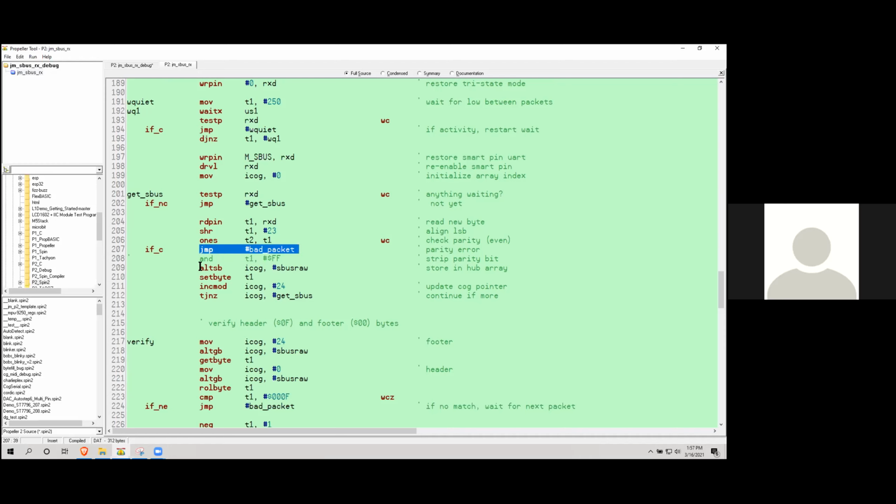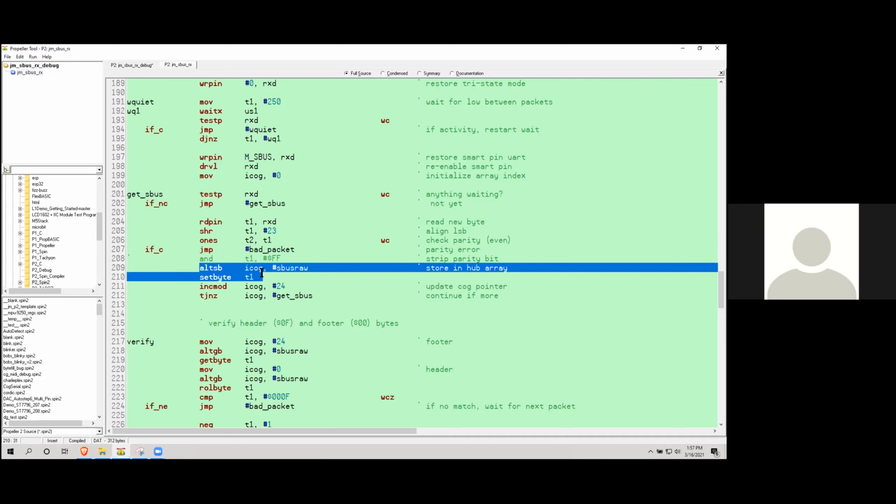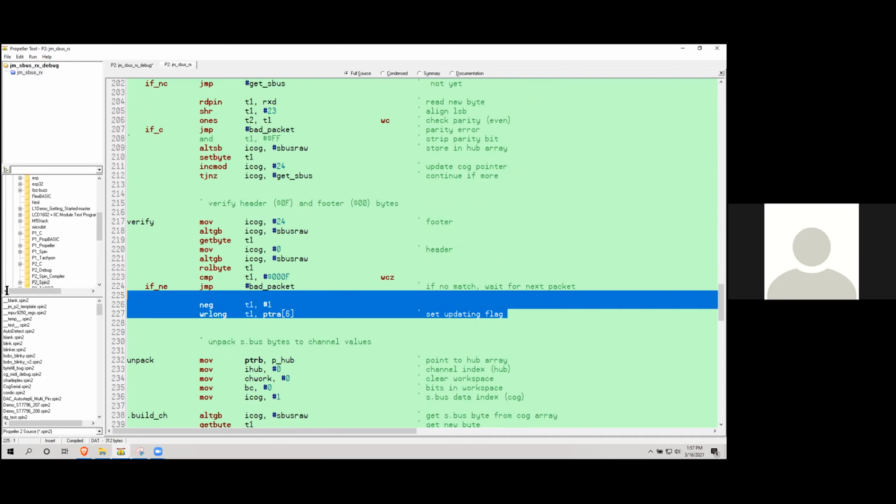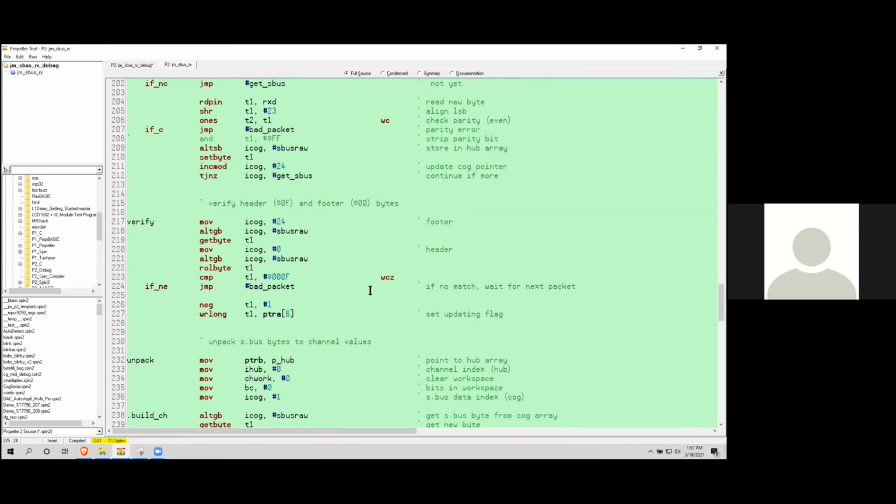And then one of the things I really like, and I'm trying to get better at, is this section here stores the byte as a byte in an array in the cog. So with the P2, with Spin or PASM2, it's much easier to deal with bytes and words as array elements in the cog. It's really nice. After that, this just verifies the first and last byte. The first byte is 0F and the last byte is 00. That's the only sanity check that you have other than the parity thing. There's no checksum in the packet.